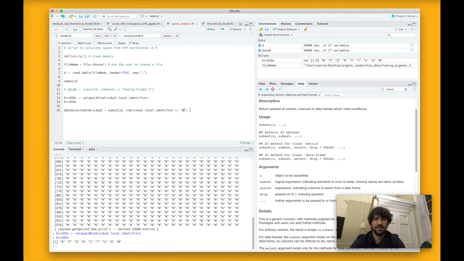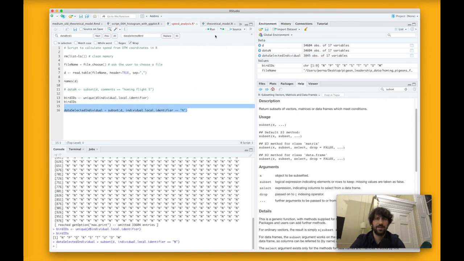Let's try with this. I run this line. And I have now a smaller subset of just 2,845 observations, which probably corresponds to one single bird, the bird N. I could check by further looking at what is inside this new data set, okay? But for the moment, I know that it works. You can check on your own.